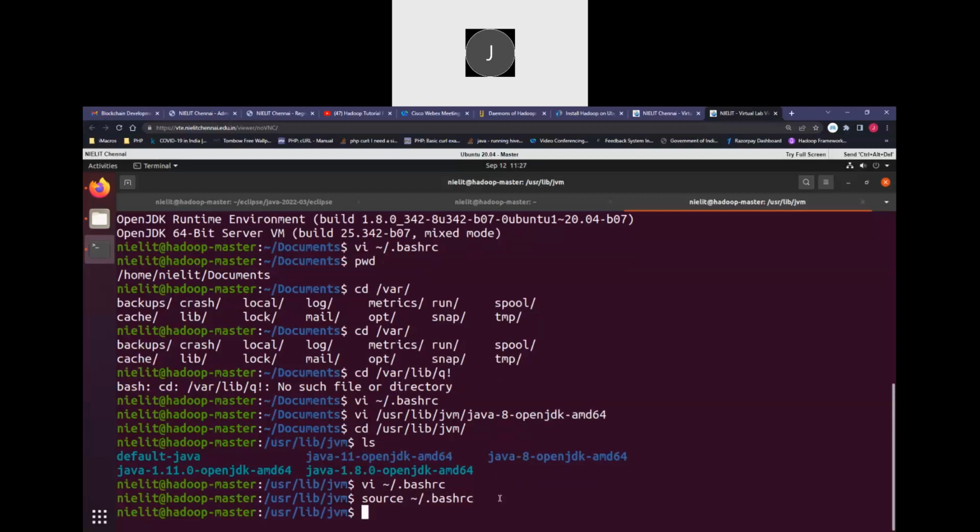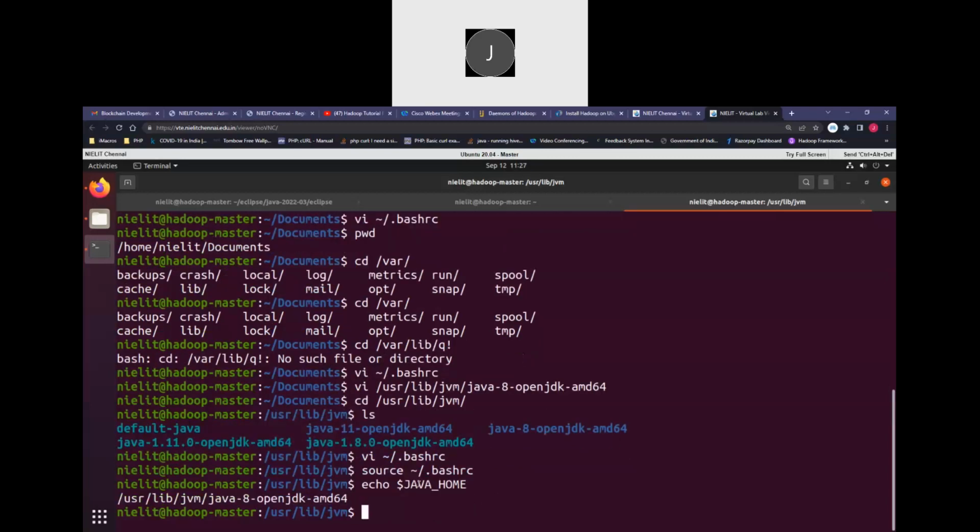Okay, enter. You can echo and check it also. Echo the variable. The variable is JAVA_HOME. The variable name is JAVA_HOME, right? Which we gave in the bashrc file. That you can echo and check. Echo means it will print the variable output, right? The output it is printing.